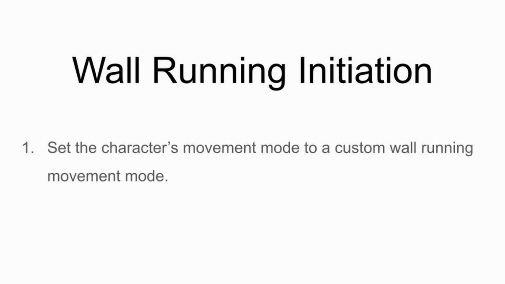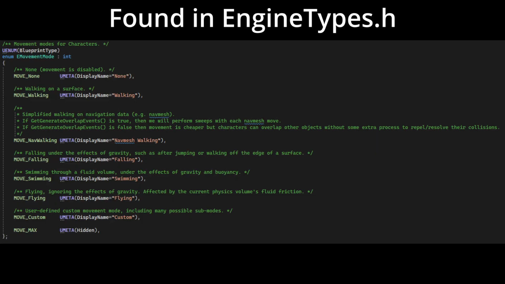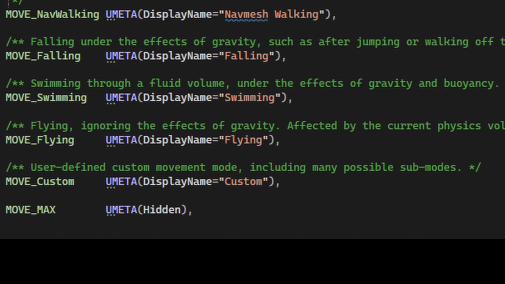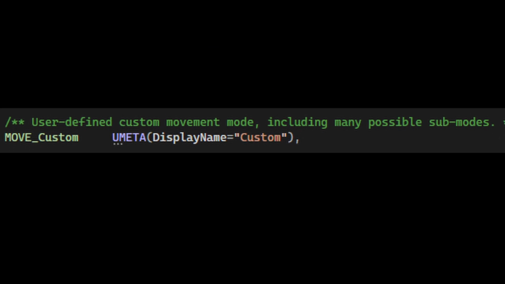What we need to do now is initiate a wall run when it's time to do so. The way we're going to do this is first set the character's movement mode to a custom wall running movement mode. The engine has multiple movement modes for the character, which are stored in an enum. There's one for falling, swimming, flying, and so on. The one that we're interested in is the Move Custom Movement mode. This is what we're going to set the character's movement mode as.